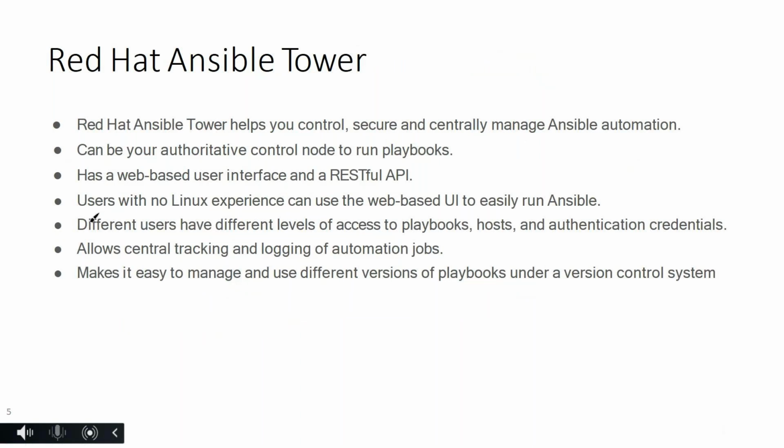Let's understand about Red Hat Ansible Tower. Red Hat Ansible Tower helps you control, secure, and centrally manage Ansible automation. It can be your authoritative control node to run playbooks. It has a web-based user interface. So far we have worked with the CLI, the command line interface.